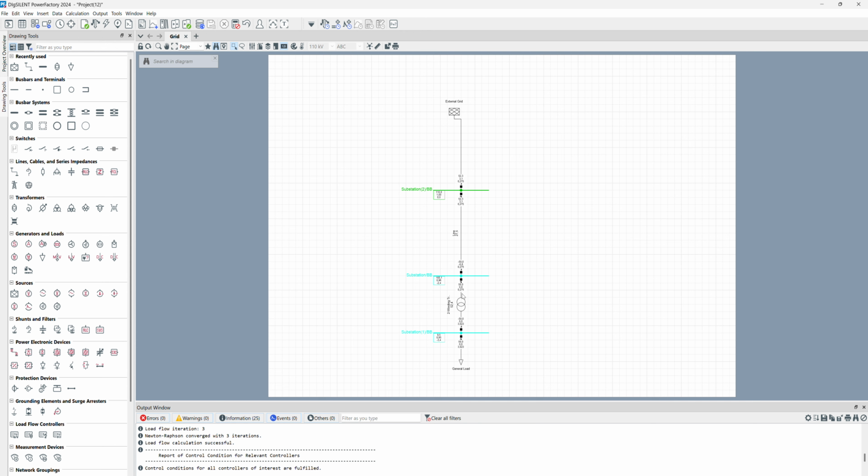So here we have a couple of options. For example, we can put some capacitors here to increase the reactive power injection. And here also we can change the tap changer of the transformer. This is another option to increase that 0.95 to 1 per unit.